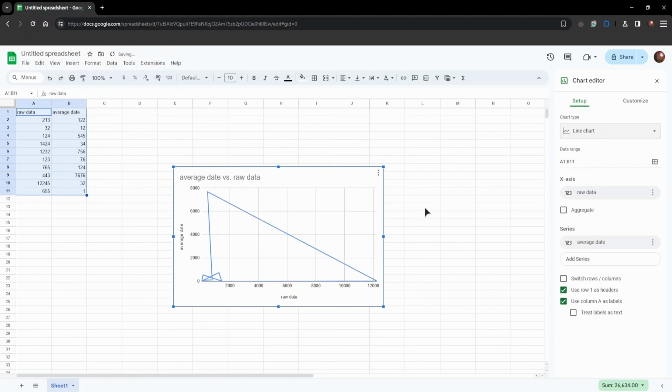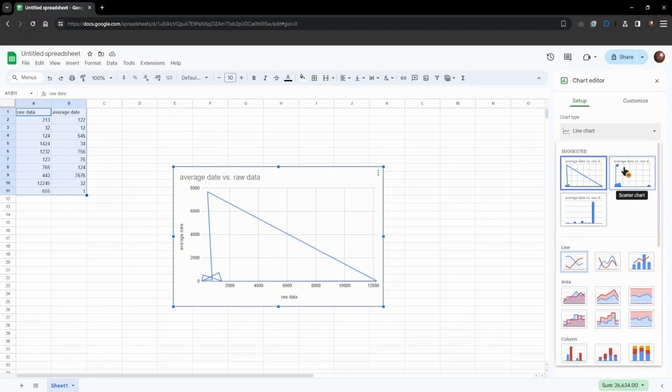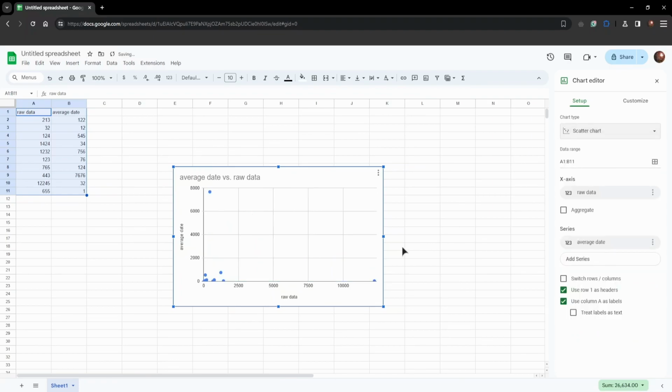created. As you can see, Sheets detected our chart as a line chart, but we're not looking for that, so just press on this drop down here where it says chart type and select the one on the right from the top, which is the scatter chart. And as you can see, now we have our scatter chart selected.